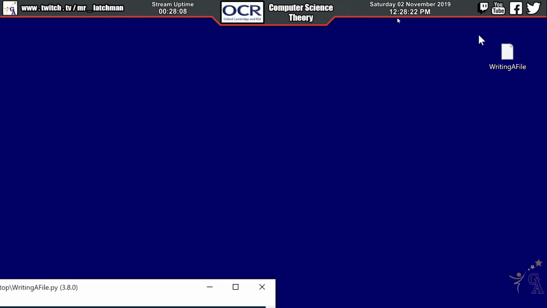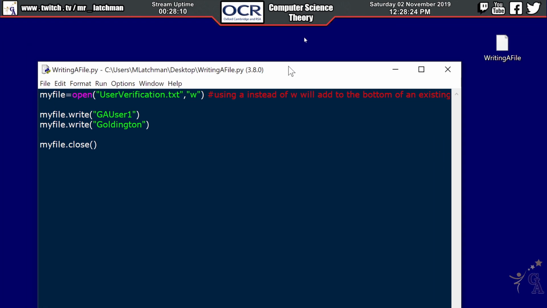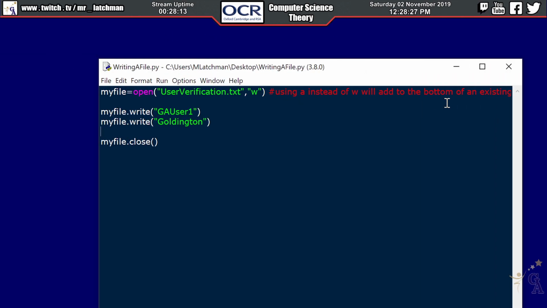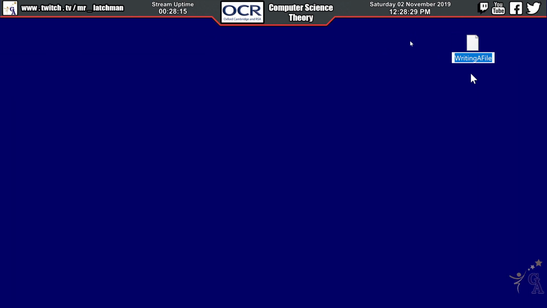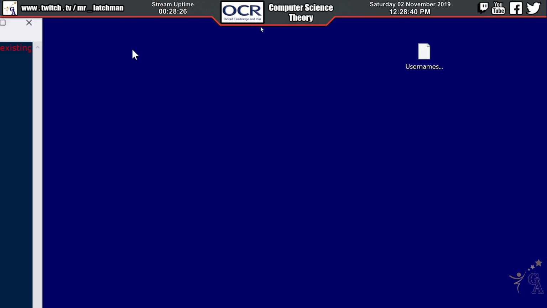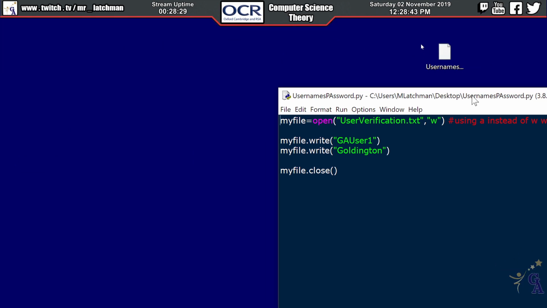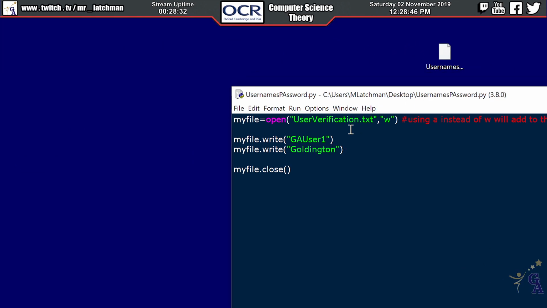If we move up to here, you can actually see this. For clarity, I'm going to rename this user. So I've got a Python file called usernames passwords. I'll put this over here, and this is what's going to happen. It's now going to create a text file called userverification.txt. We're opening it in write mode to allow us to write to it.